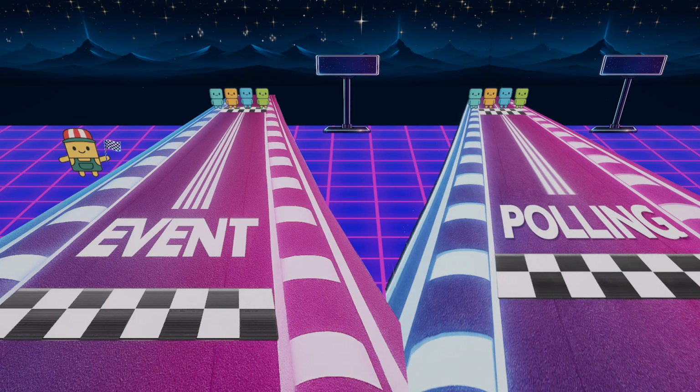On the event side, everything is quiet. The tasks are not moving. They are not checking the board. They are waiting. Then the signal appears. The event fires. Instantly the tasks react. No confusion. No hesitation. They move only once, at the exact right moment.